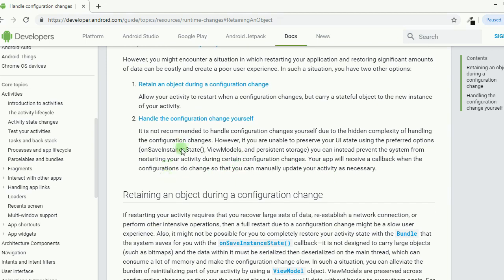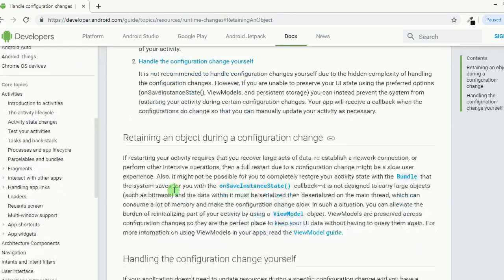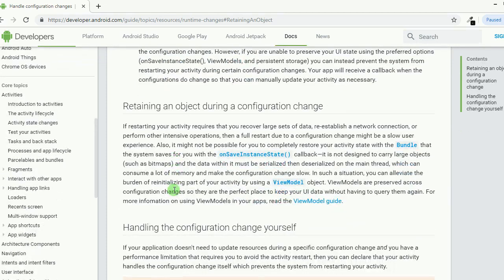Now let's talk about these 2 topics in a little more detail. The first one is retaining an object during configuration change. Like I said, there will be a method which will be called whenever there's a configuration change, and you can use a class known as Bundle, which lets you create objects that you can use to save everything that you want to save, and reuse it when the new configuration is shown on the screen.